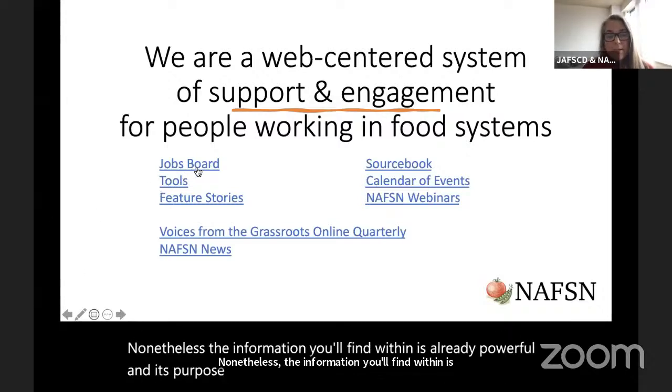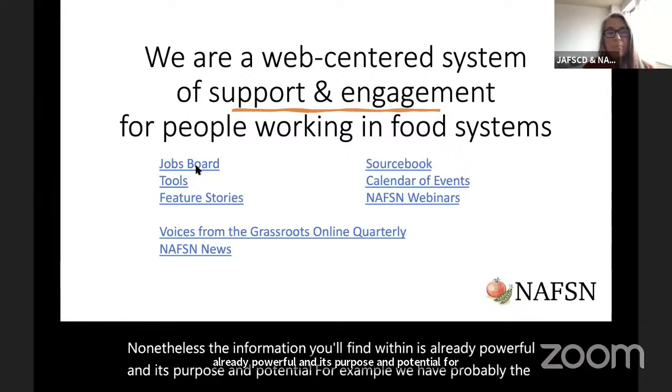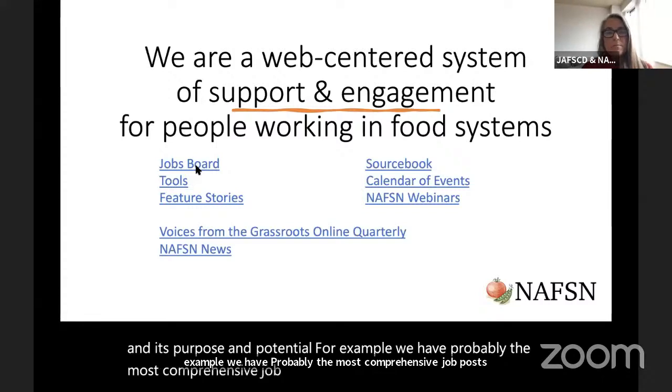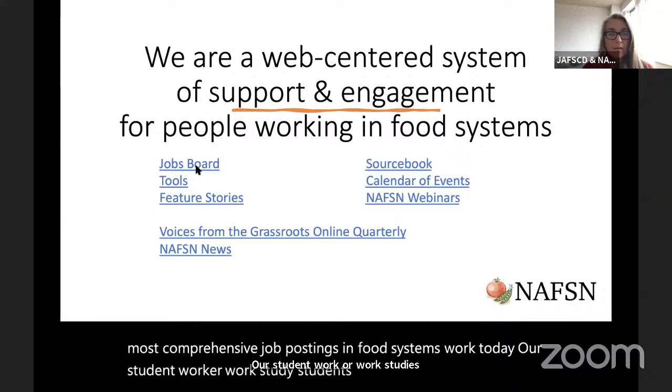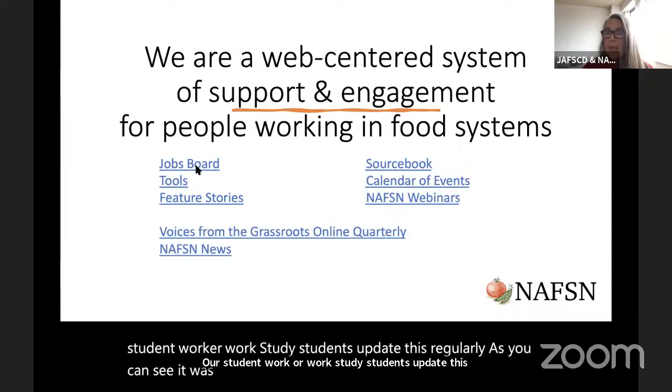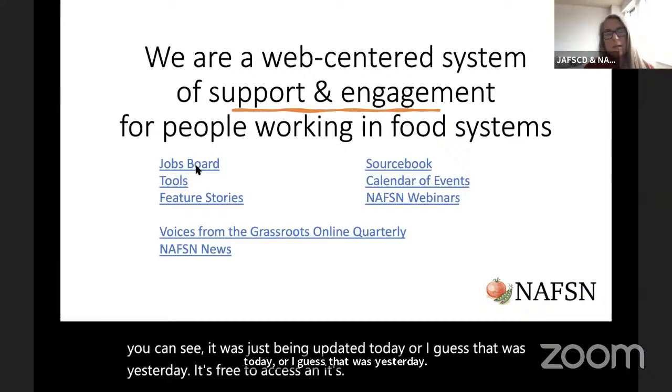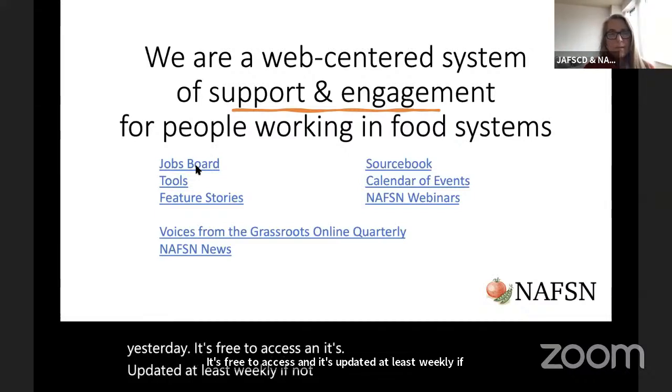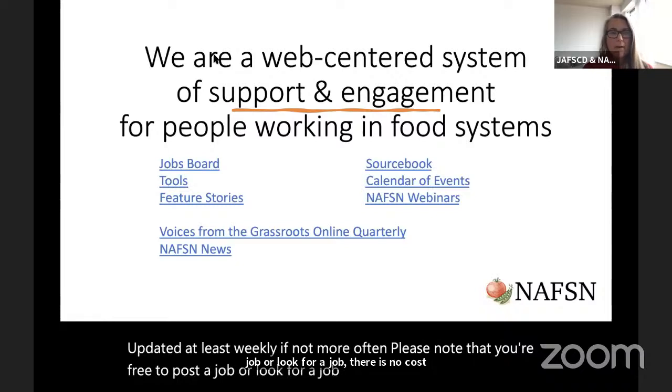potential. For example, we have probably the most comprehensive job postings in food systems work today. Our work study students update this regularly. As you can see, it was just being updated today, or I guess that was yesterday. It's free to access and it's updated at least weekly, if not more often. Please note that you're free to post a job or look for a job. There is no cost to that.